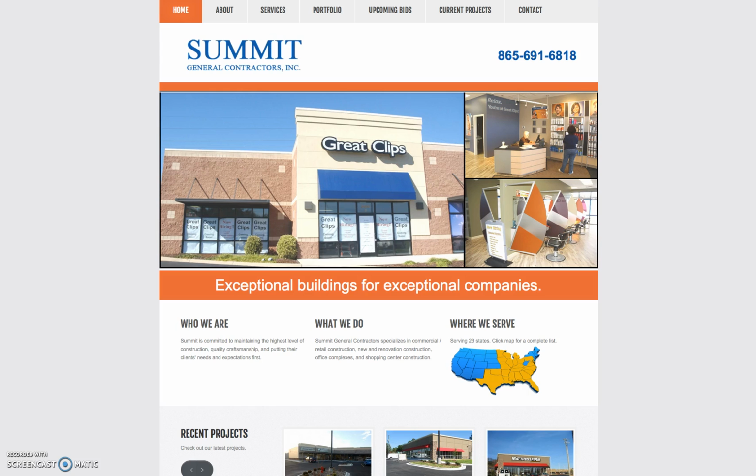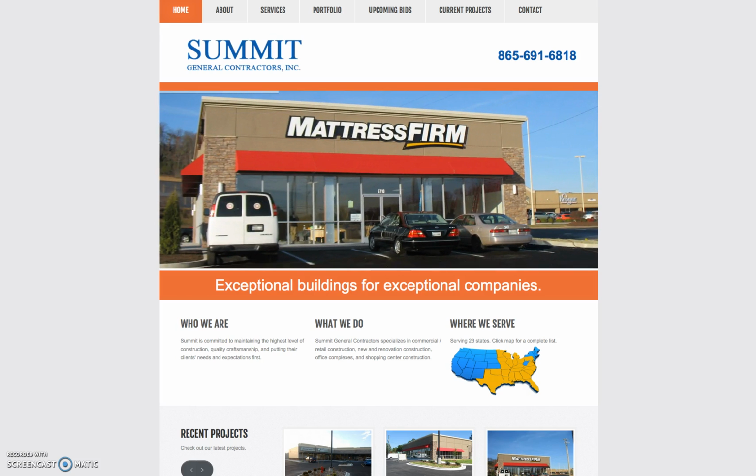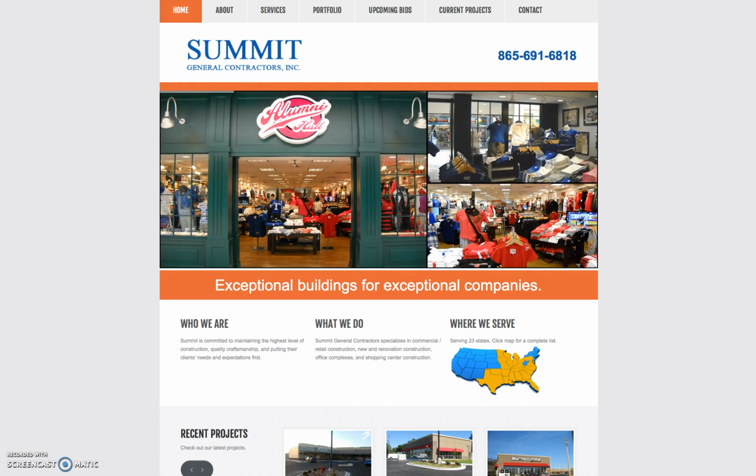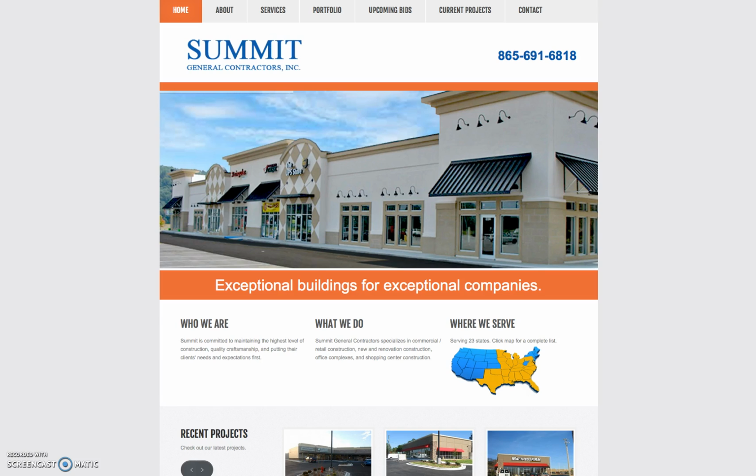I've noticed that there are keywords that you may want to put into your title tags. Title tags is basically the name of the page that you're on. Right now, it just says Summit General Contractor, so maybe we'll push that to have Knoxville in there as well as a keyword. I hope this is helpful.